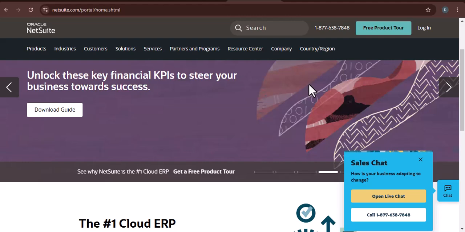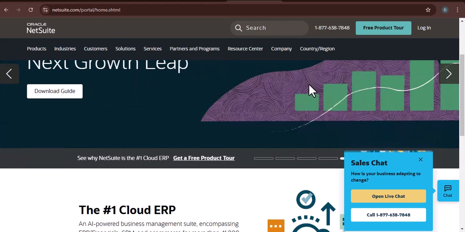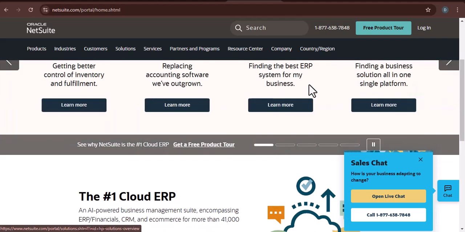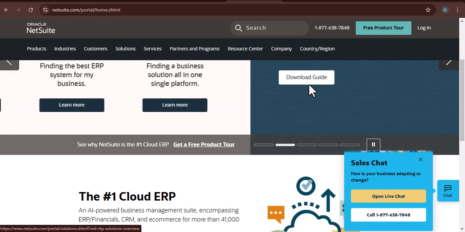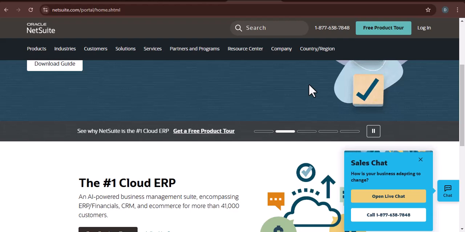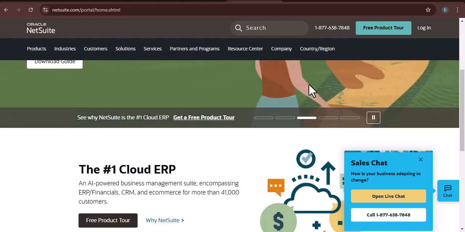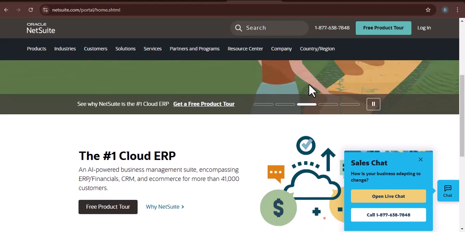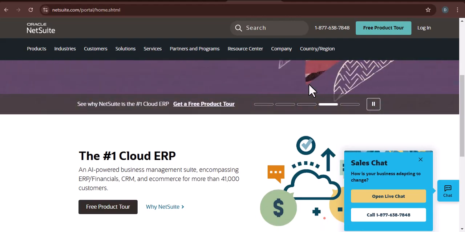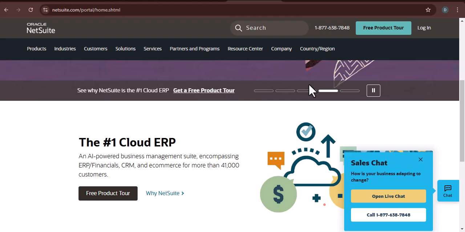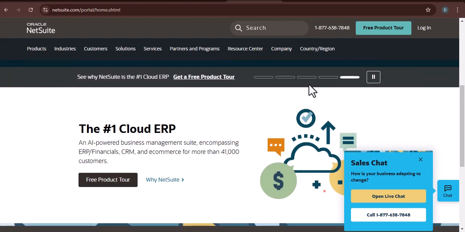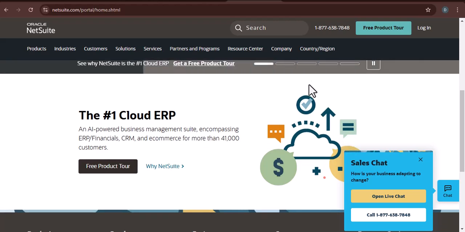Now, let's talk about the login page. The standard NetSuite login URL is system.netsuite.com. However, some companies may have customized their login URL for security or branding purposes. If you're unsure of your company's specific login URL, consult your NetSuite administrator. When you access the login page, you'll be prompted to enter your email address and password. This is where those credentials from the email come into play. Enter them carefully, paying attention to capitalization and any special characters.